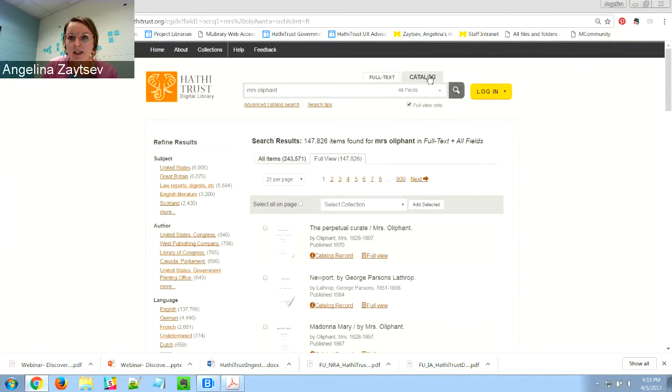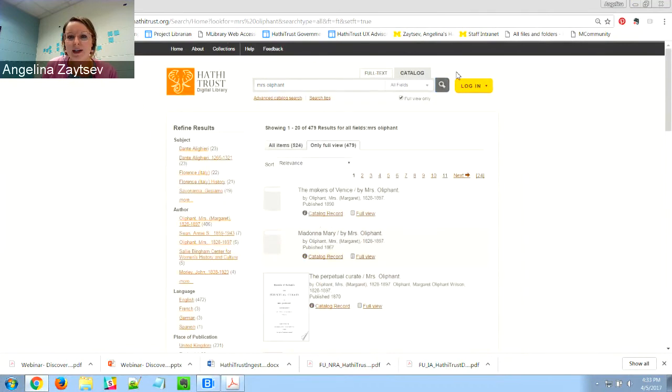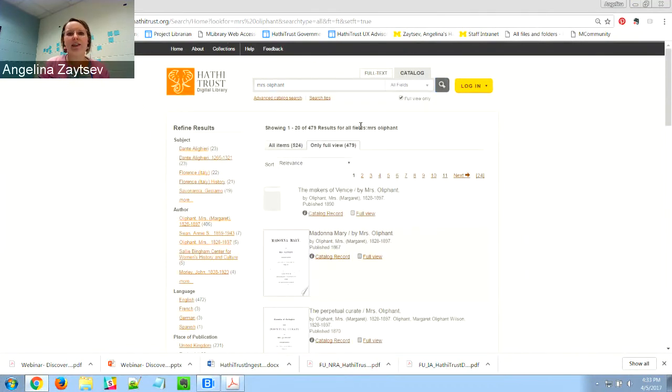I'm just going to click on the tab, hit the magnifying glass for search, and we see very different results. Right now I am seeing 479 search results as opposed to the 200-some thousand that I saw with full text search. What this means is that there are 479 full view books where Mrs. Oliphant is listed somewhere in the catalog record.